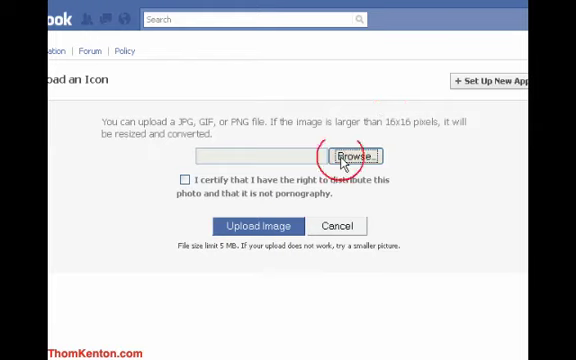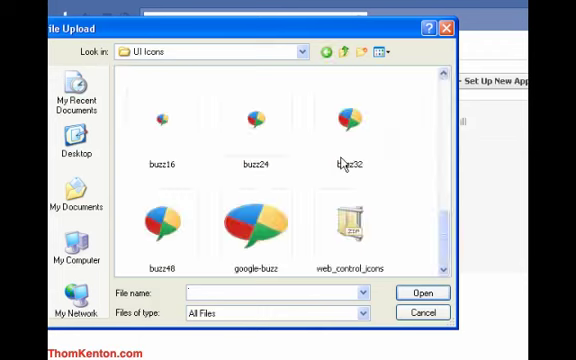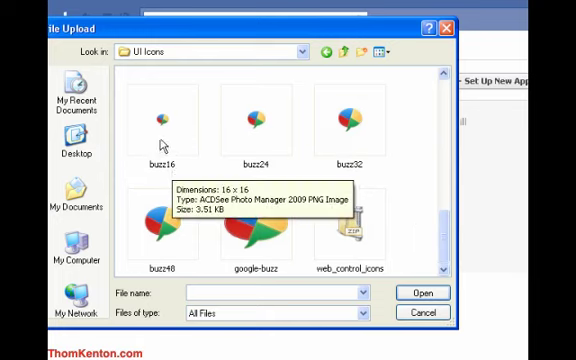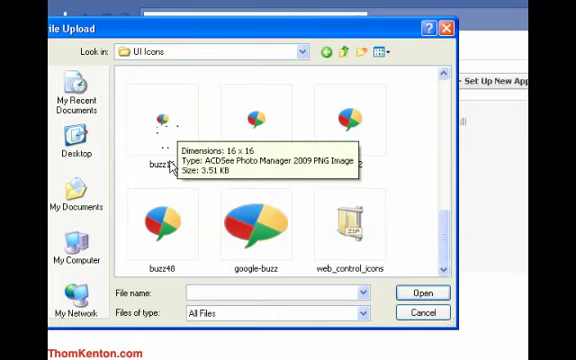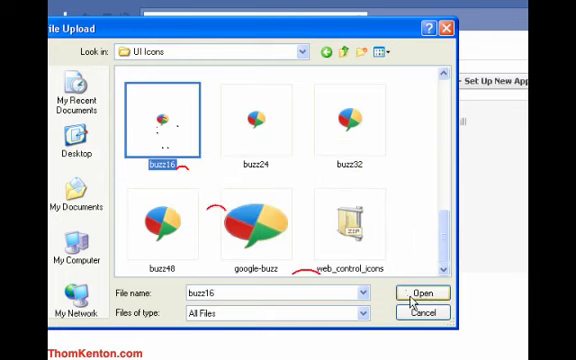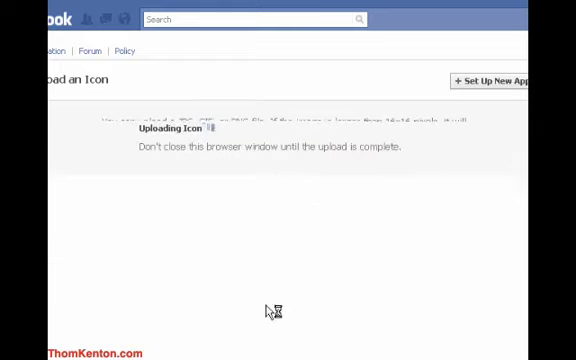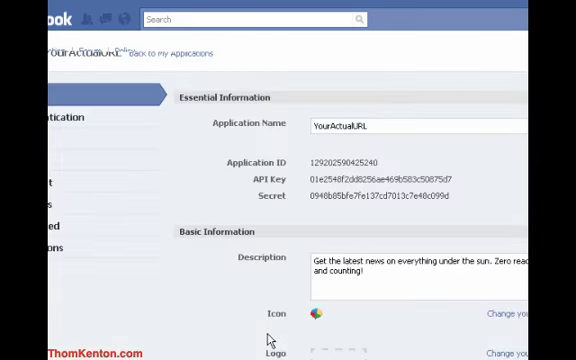So I'm going to look for one, and in this case I'm just going to use some social media icons, in this example the Google Buzz icon, because I don't really have an icon for this. Okay, and click on certify that I have the right to distribute this photo and that it is not pornography, and upload the new icon. Right, so you can see my icon here.